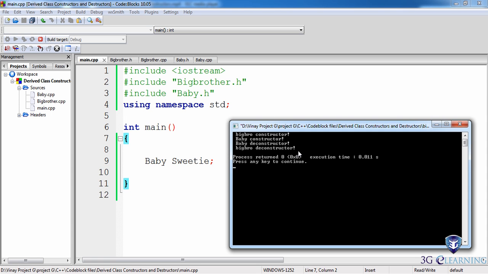But it's the opposite for the destructor. First the baby gets called, then the Big Brother. So it goes Big Brother, baby, baby, Big Brother. So in this program, when an object gets destroyed, its destructor gets called. When the program saw that the destructor was called, a whole lot of destructors were called after it, starting from the bottom right to the top.